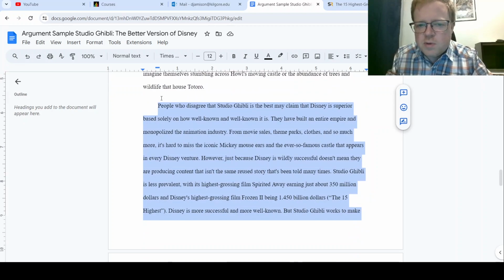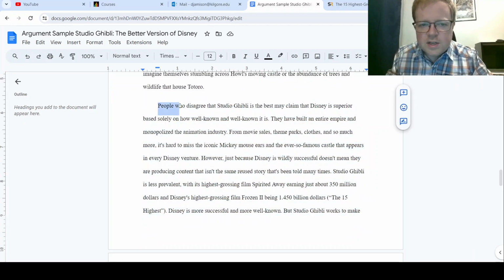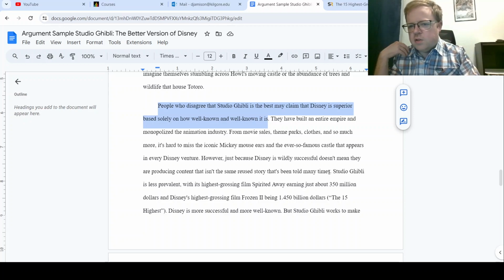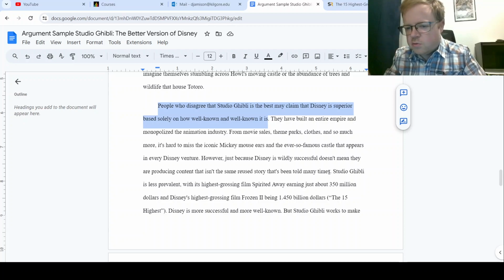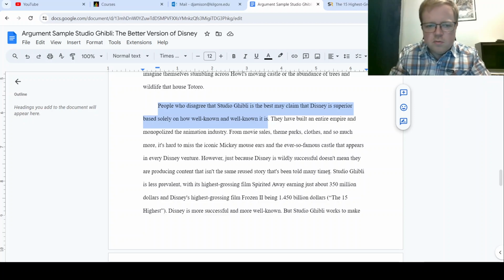So her point that she's making here, she says, people who disagree that Studio Ghibli is the best claim that Disney is superior solely based on how well known it is. So that's the point that she's going to argue about here. She's going to have one source that says, this is how well known it is, and this is why Disney is great. And then she's going to have another source that says it doesn't matter how well known you are to be a good studio.